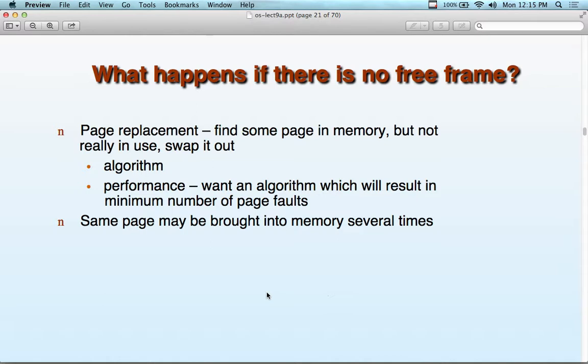What are the algorithms? Well, the most popular algorithm is least recently used, which is going to require some aging calculation. How are we going to figure out if this one hasn't been used that often? So we have to keep some time or some information to keep track of that. And we're interested in performance, so we want an algorithm that will result in the minimum number of page faults. We want to minimize page faults.